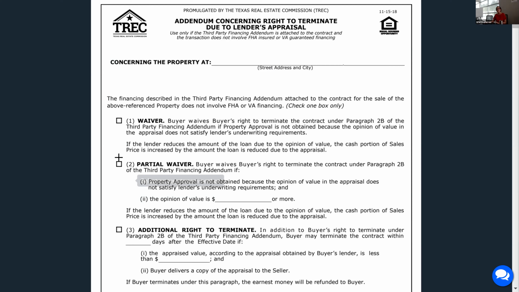So number two is a partial waiver. Similar to number one, the buyer does waive the right to terminate under paragraph 2B of the third-party financing addendum if the property approval is not obtained because the appraisal does not satisfy underwriting requirements and the opinion of value is X dollars or more. Okay, so that gives a threshold. Given that same scenario, maybe it was a $330,000 house. Maybe it was a little overpriced. It was in that hot market. The sellers thought they could do it.